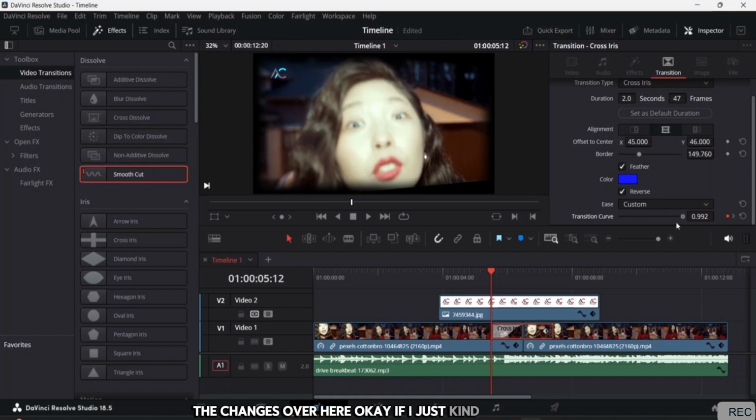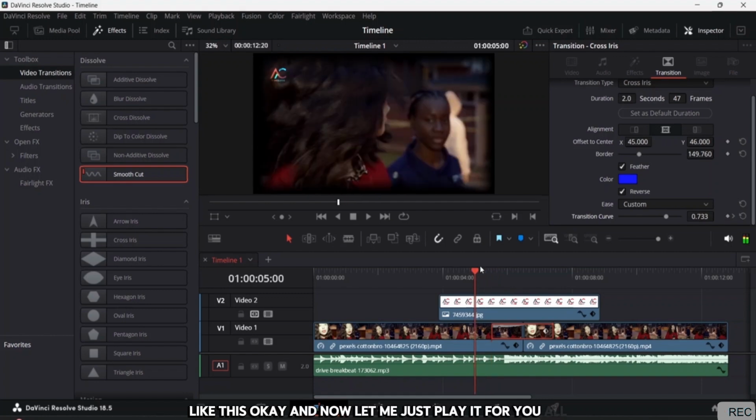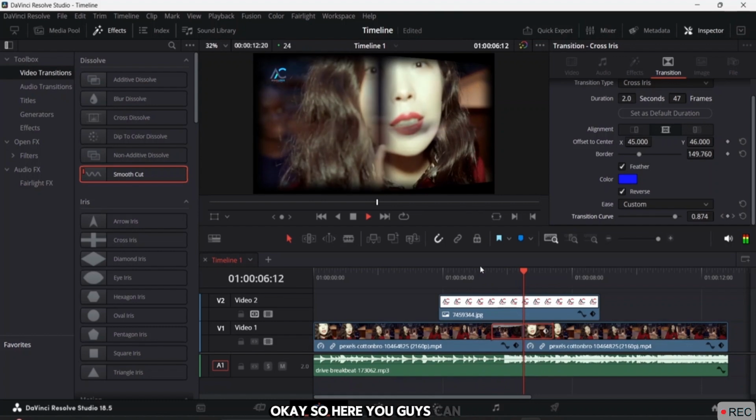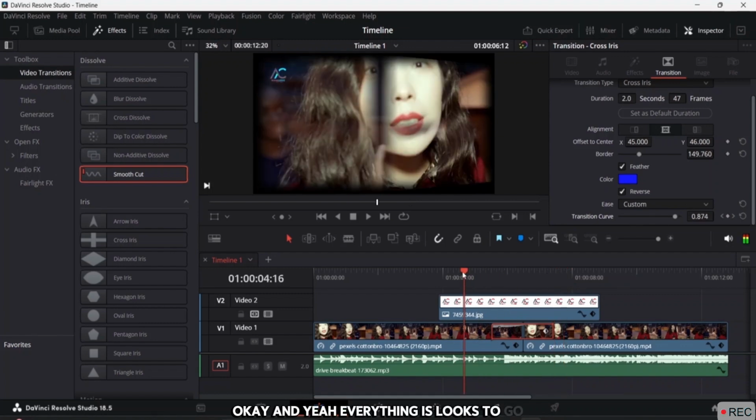If I just put it like this, and now let me play it for you all. So here you can see the transition curve, it just hangs there for some time. If I decrease the size, it will do the same. So I will just keep it at 1 over here, and everything looks good.